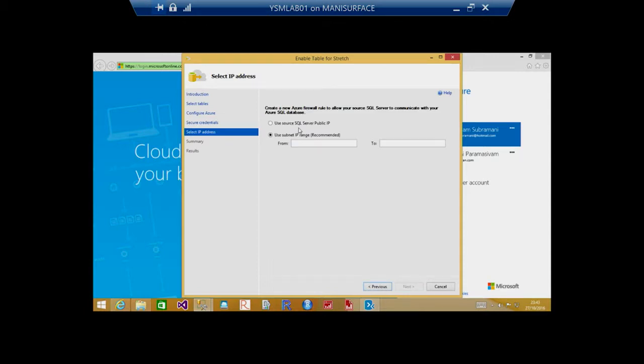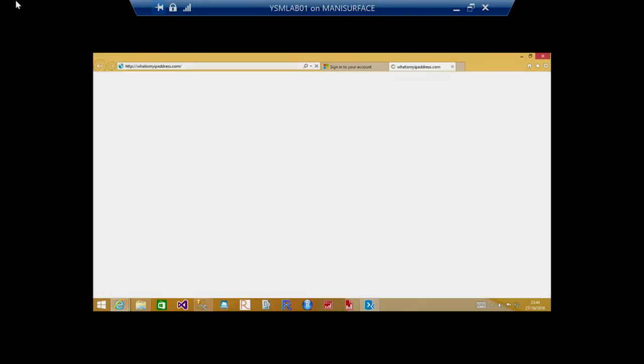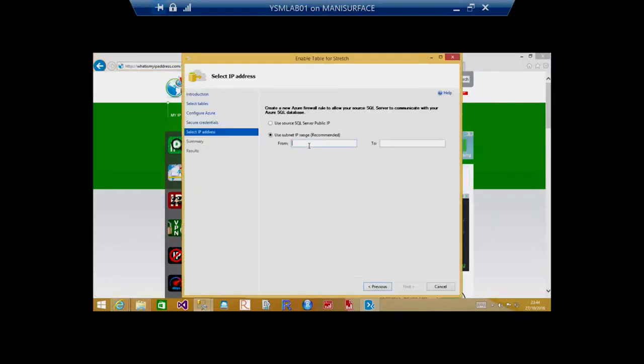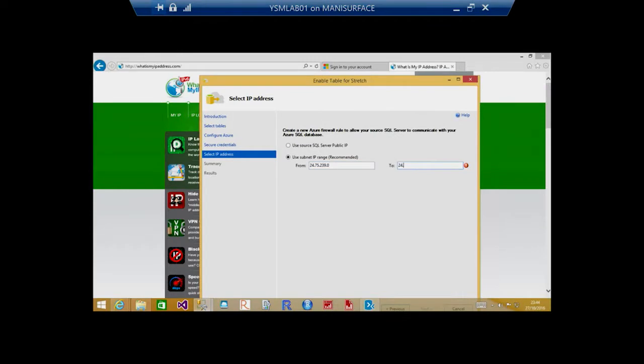And here is a place where you have to choose the SQL Server IP, which it detects automatically, or you can give the range. So to do that, I'm going to simply ask what is my IP address.com. And it says 24.75.239.1. So I have the option to say 24.75.239.0 to 24.75.239.255, which means I'm allowing anything that comes within this IP range as part of my firewall settings.